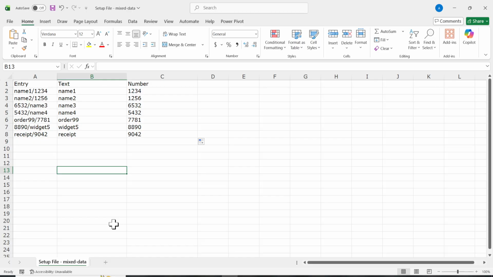Column A still holds the original mixed entries. Column B now shows only the text pieces: Name 1, Name 2, Name 3, Name 4, Order 99, Widget 5, and Receipt. Column C now shows only the digit pieces: 1234, 1256, 6532, 5432, 7781, 8890, and 9042.